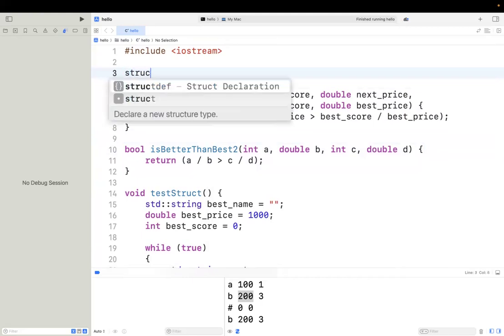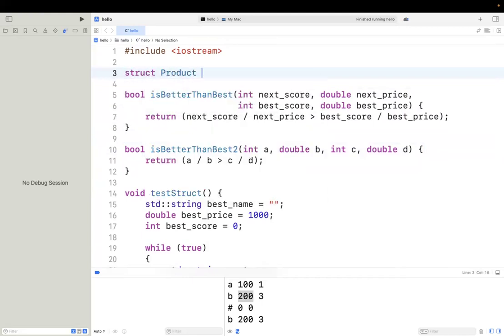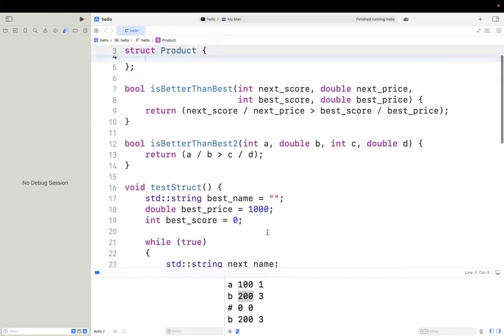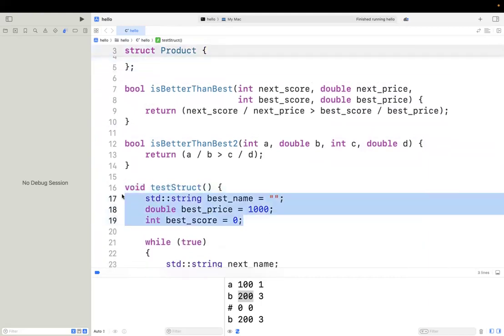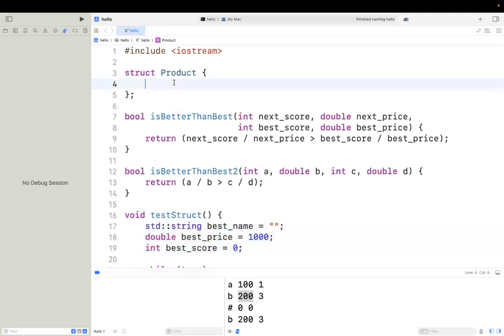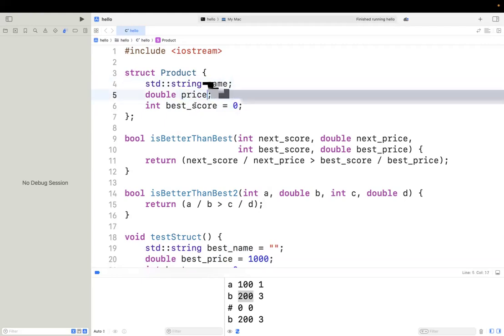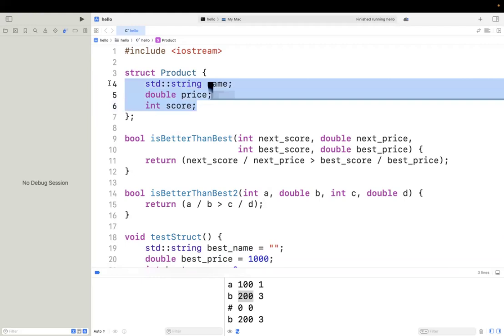So how can we define a structure? For instance, we are trying to define a structure called a product, and we need a semicolon here. We are trying to group a few related variables together. We are trying to group them together like this. And let's call it a name. It's a type definition. So this is a type. We are defining a type called a product. It contains things. First one, name. Second one, price. Last one, score.